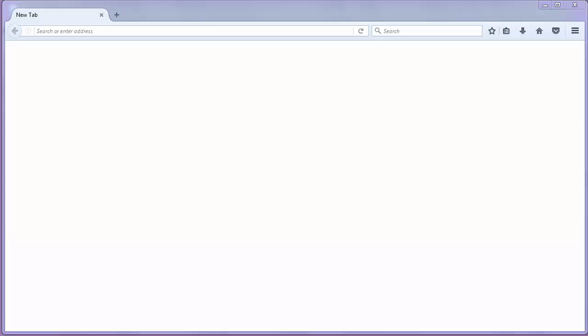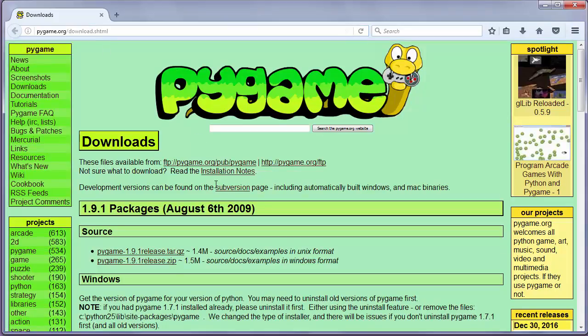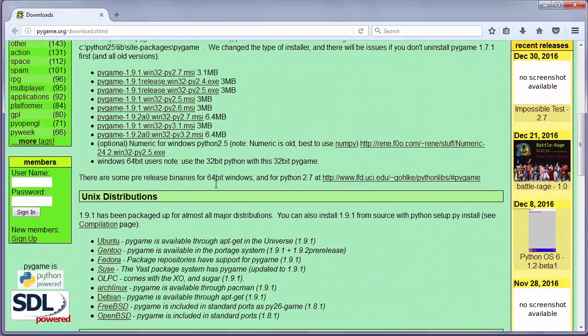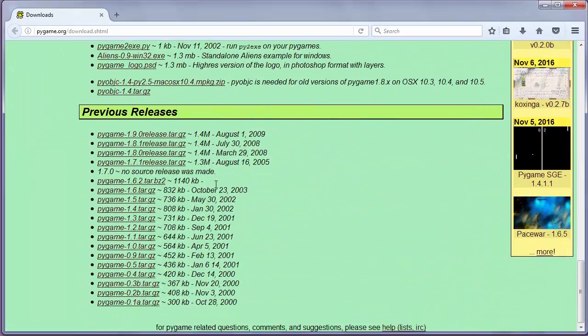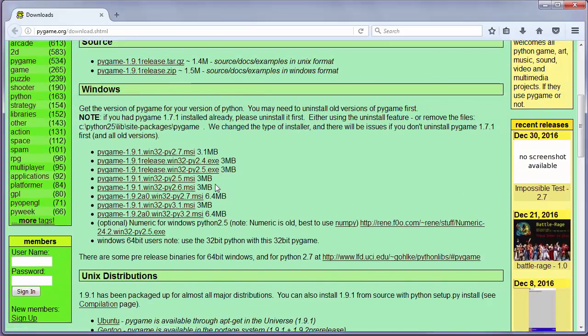Hi everyone, in this lesson we're going to learn how to install Python's module Pygame for making video games. To do that, first let's go to website pygame.org/download.shtml. Here you can find installations for various operating systems. We want to find installation for Windows operating system.